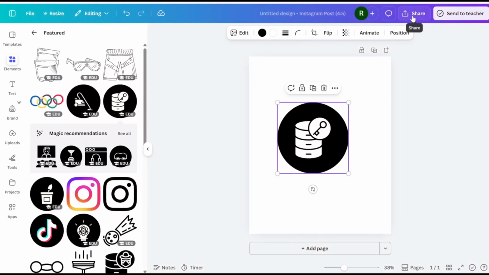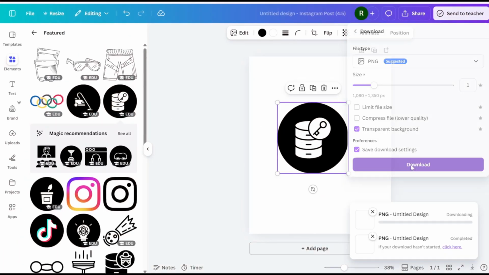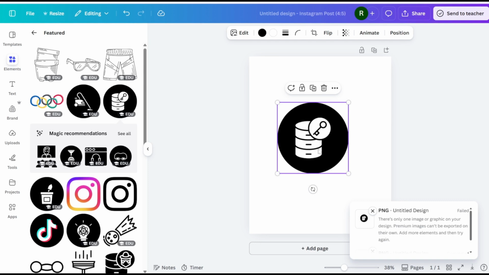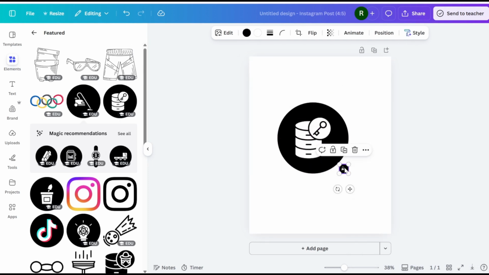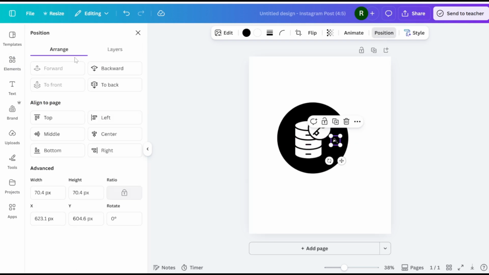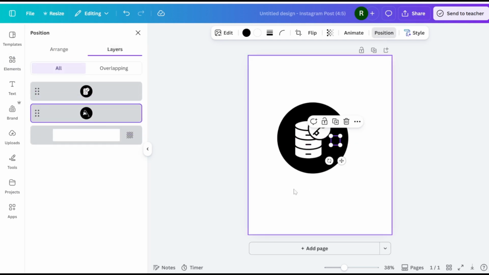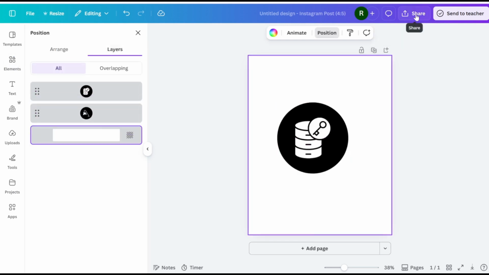If the download does not work, add another element to your page. Any simple shape or graphic will do. Shrink it down to a very small size. Go to the position options and move the small element behind the main element you want to download.